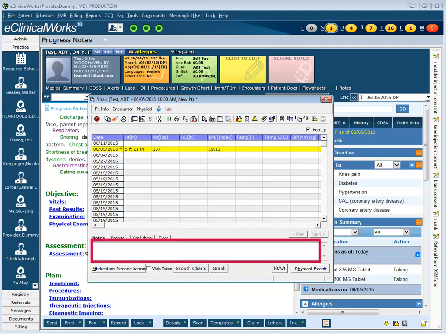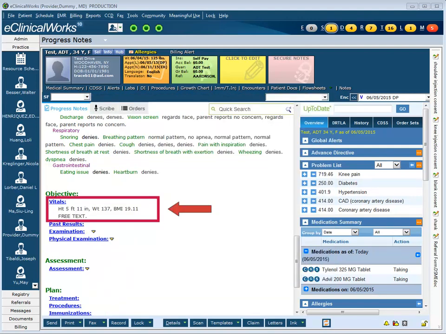You can add a free text note in the Notes section of the window. When you have finished entering the vitals, click the X in the upper right corner of the window. The vitals information will display in the Vitals section of the progress note.